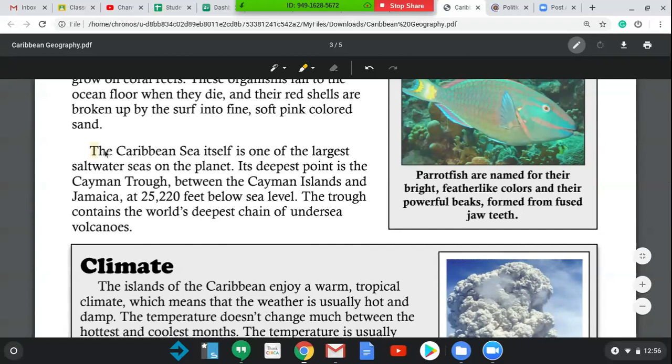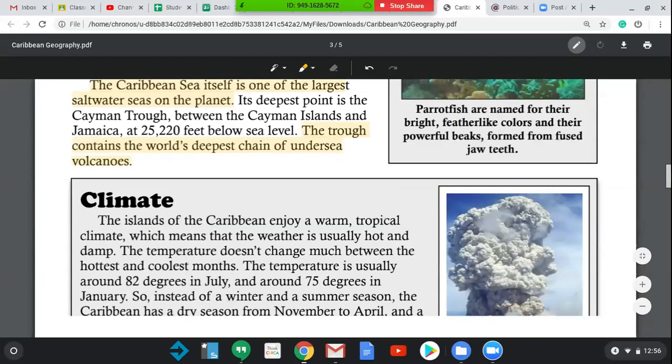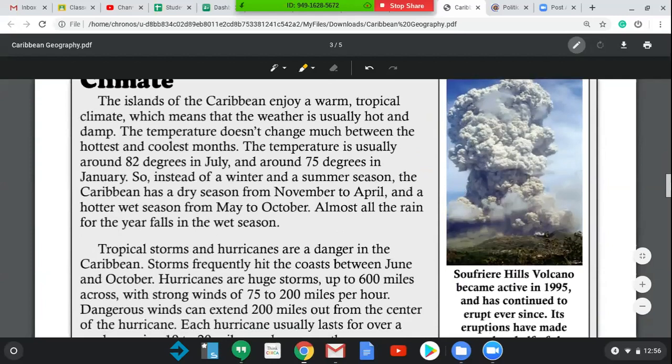So the big thing here, the Caribbean Sea itself is one of the largest saltwater seas on the planet. So it's one of the bigger saltwater seas. And throughout the Caribbean Sea, you have these wide, big troughs that contain these undersea volcanoes. There's a bunch of undersea volcanoes throughout the Caribbean Sea. All right, so let's talk about the climate now.